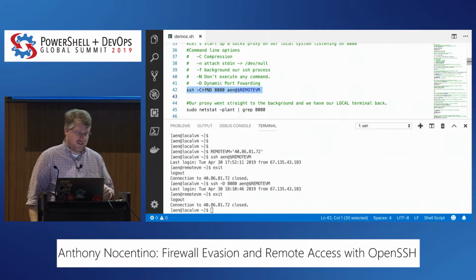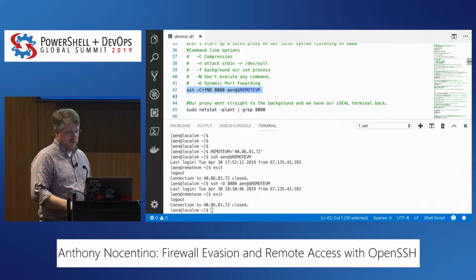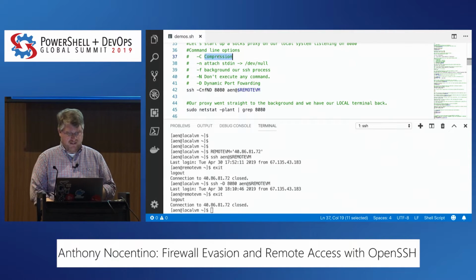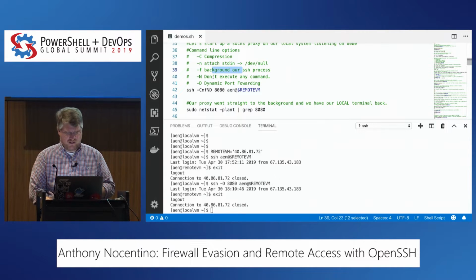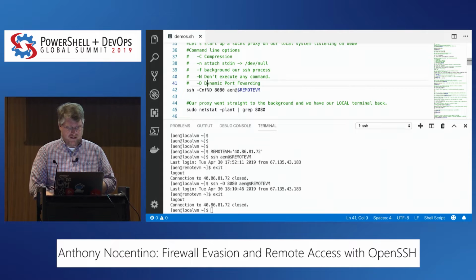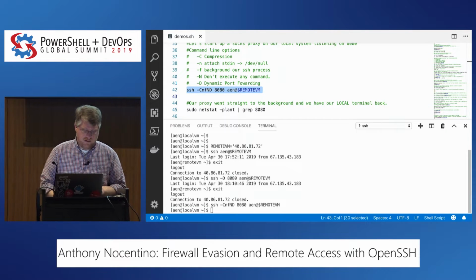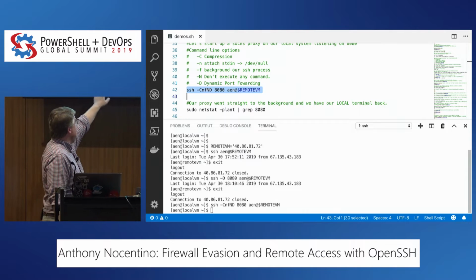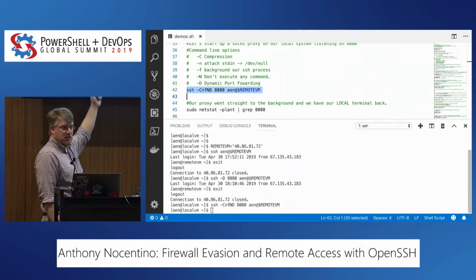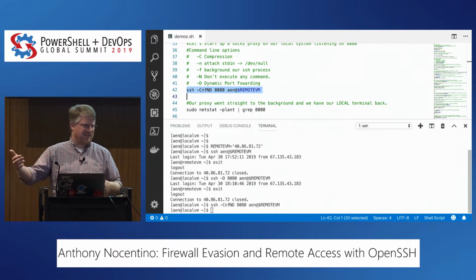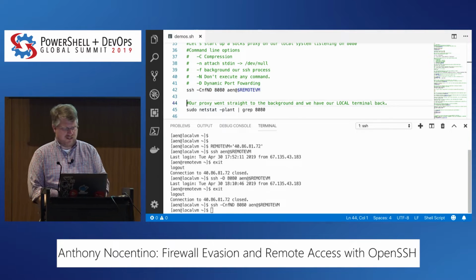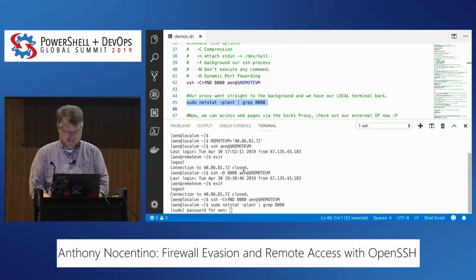And with this crazy combination of stuff, which I've documented for you guys here, we can do things like add compression, attach the standard in, background our SSH process, don't execute any command, dynamic port forwarding. What that gives us the ability to do is this. So now I opened the session, and now I'm still on this host locally. So now I don't have to have that second bash prompt to go about those things. All the same stuff applies from a second ago.